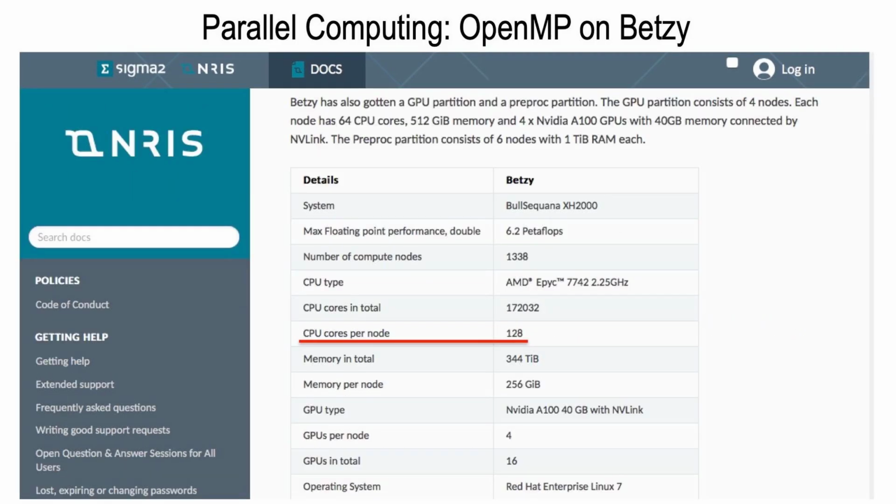Betzy consists of 1,338 compute nodes, each equipped with 128 CPU cores and 256 gigabytes of memory. Additionally, it includes 4 compute nodes featuring the NVIDIA A100 GPUs and 6 nodes with 1 terabyte of memory.